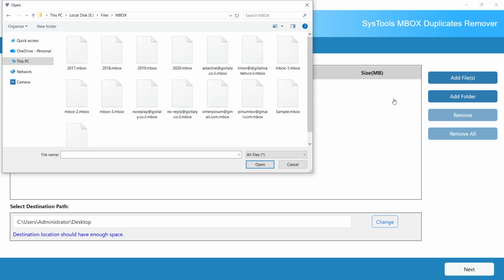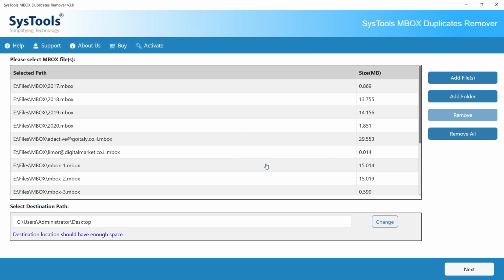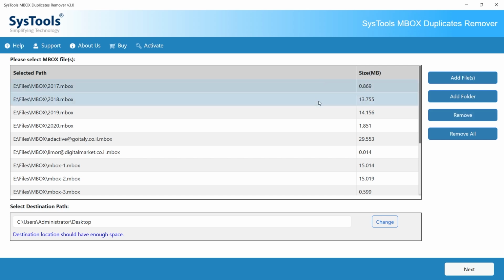In the new window, browse and select your MBOX files. Finally, click on the Open button. In the Selected Path column, you can view all the added MBOX files along with their file paths. On the right side, the Size column displays the size of each MBOX file. After adding the files, two additional options become available. Select any file to proceed.